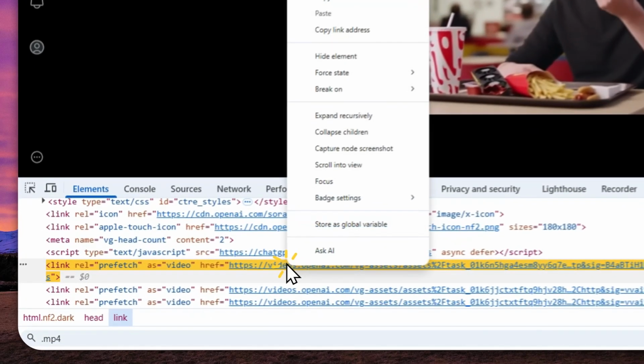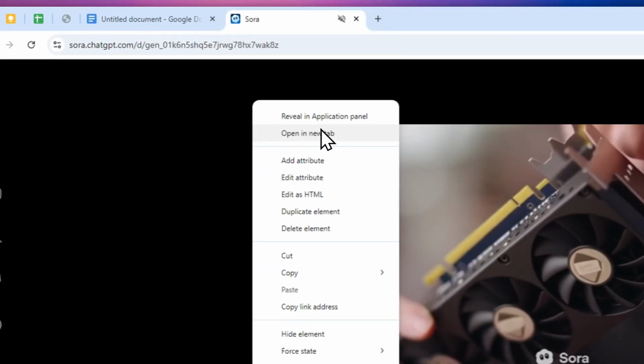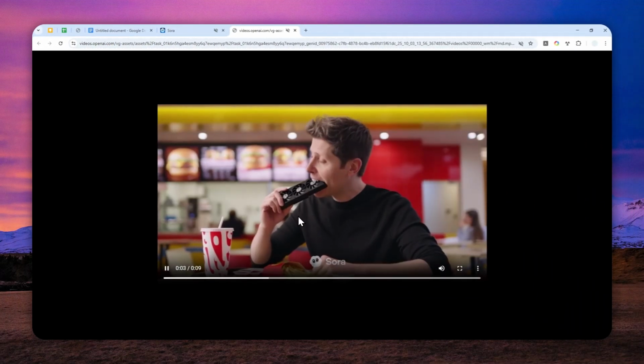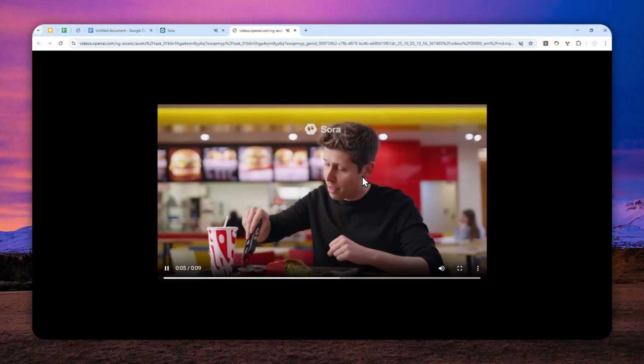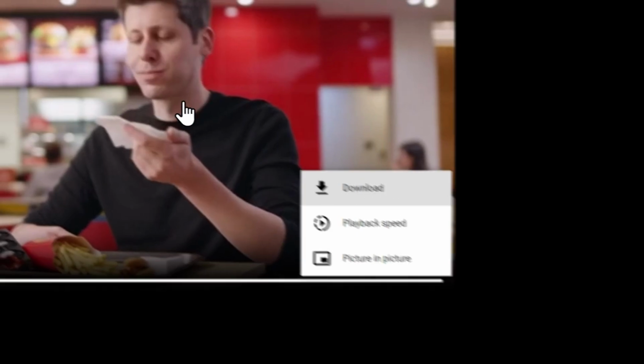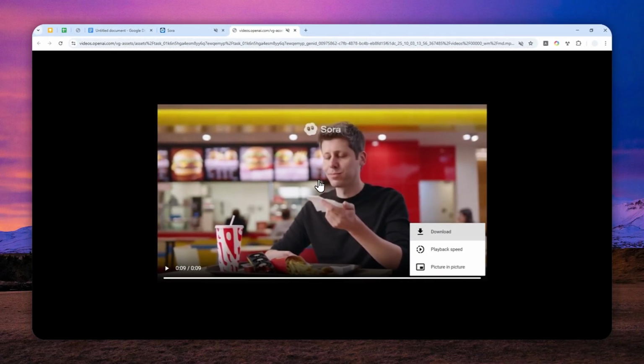I'm going to right click on it and click open in new tab, and it will open that particular video in a new tab, and now we can easily download this video to your computer. Just click this icon and then click download, and it will save this video to your device. So that's a simple workaround to download a video that is featuring the cameo feature from the Sora 2 model.